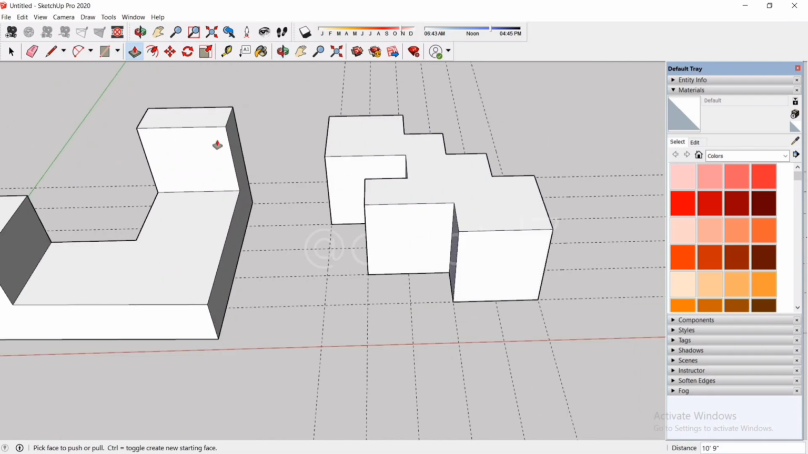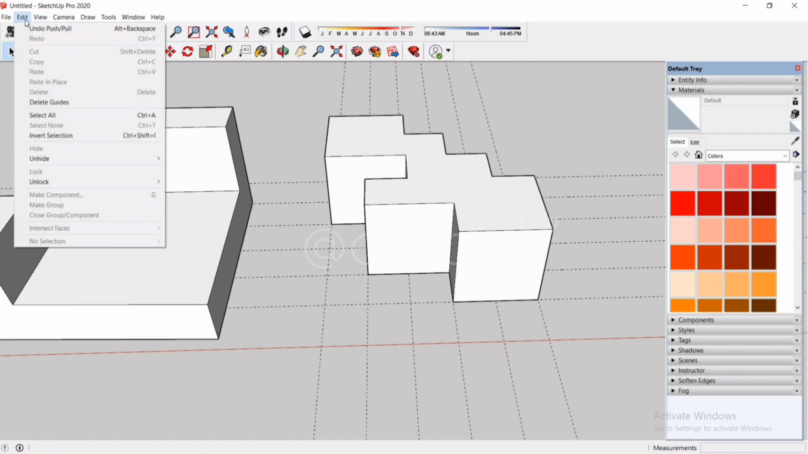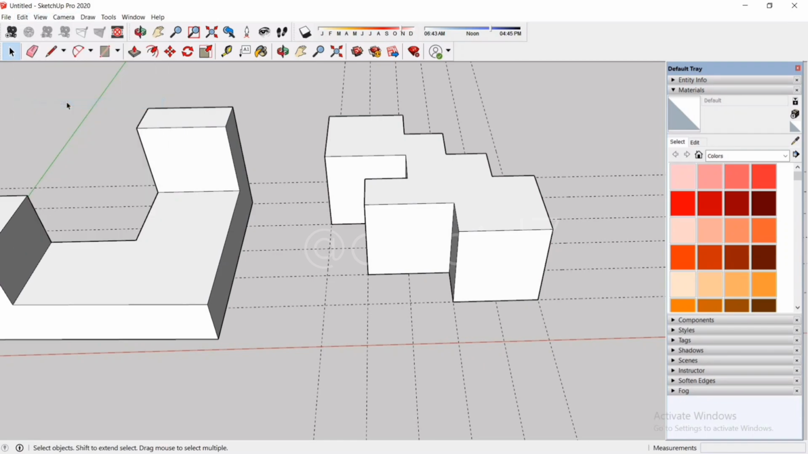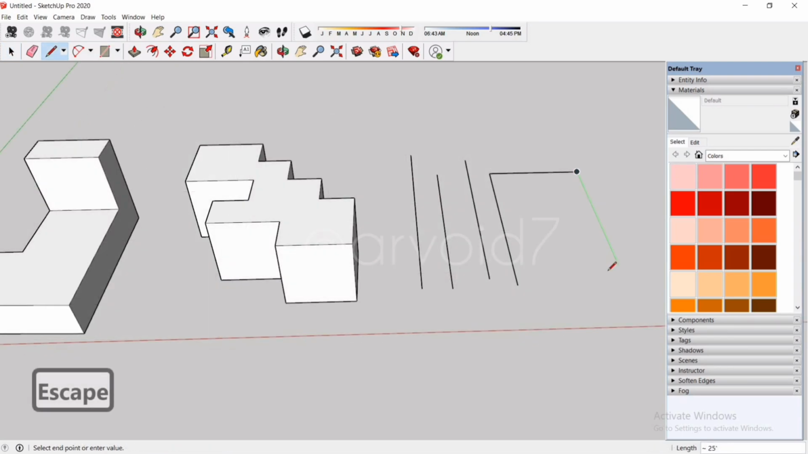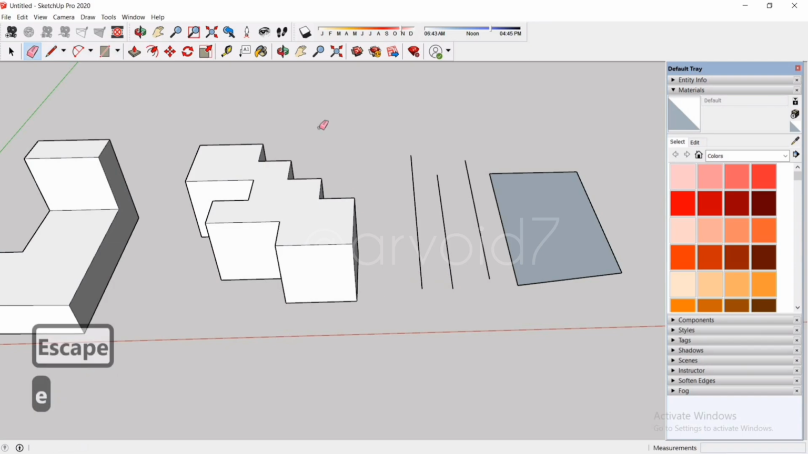Now if you want to delete these guides, it's very easy. Just go to the edit in the toolbar, click on delete guides. Last tool for this episode is eraser, which is used to erase the objects. Press E or select it from the toolbar.